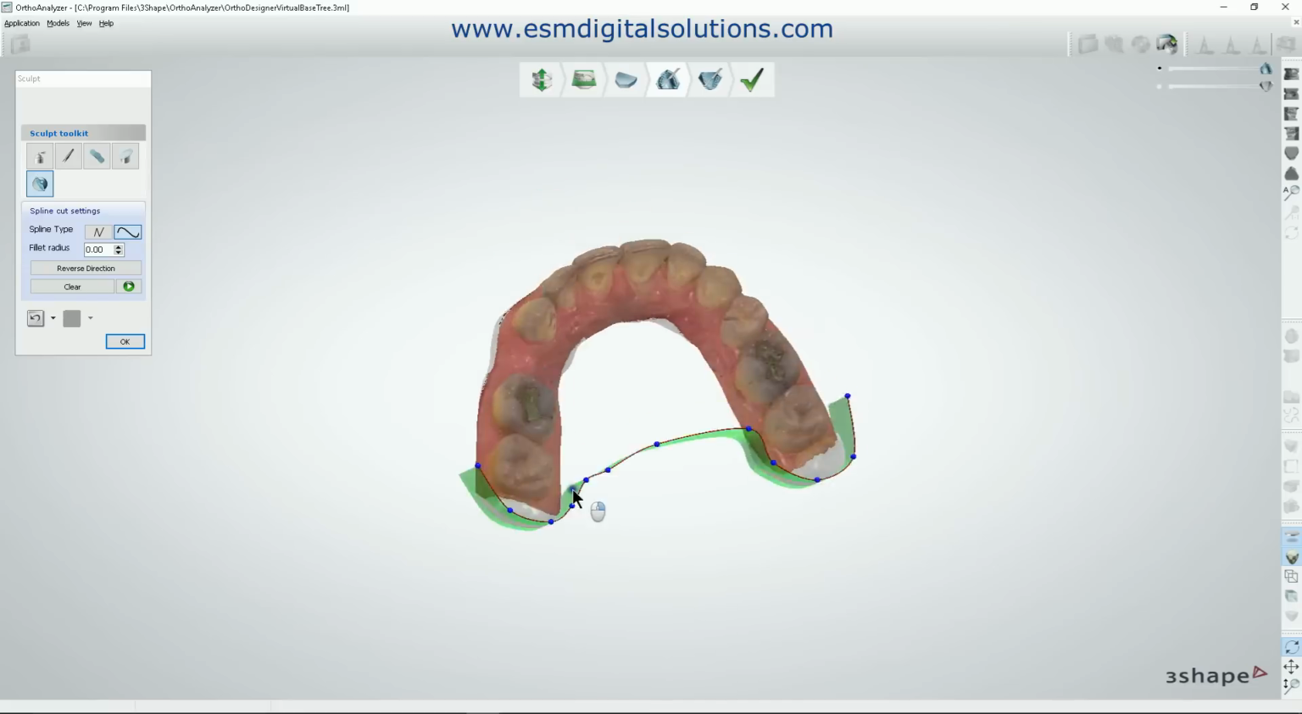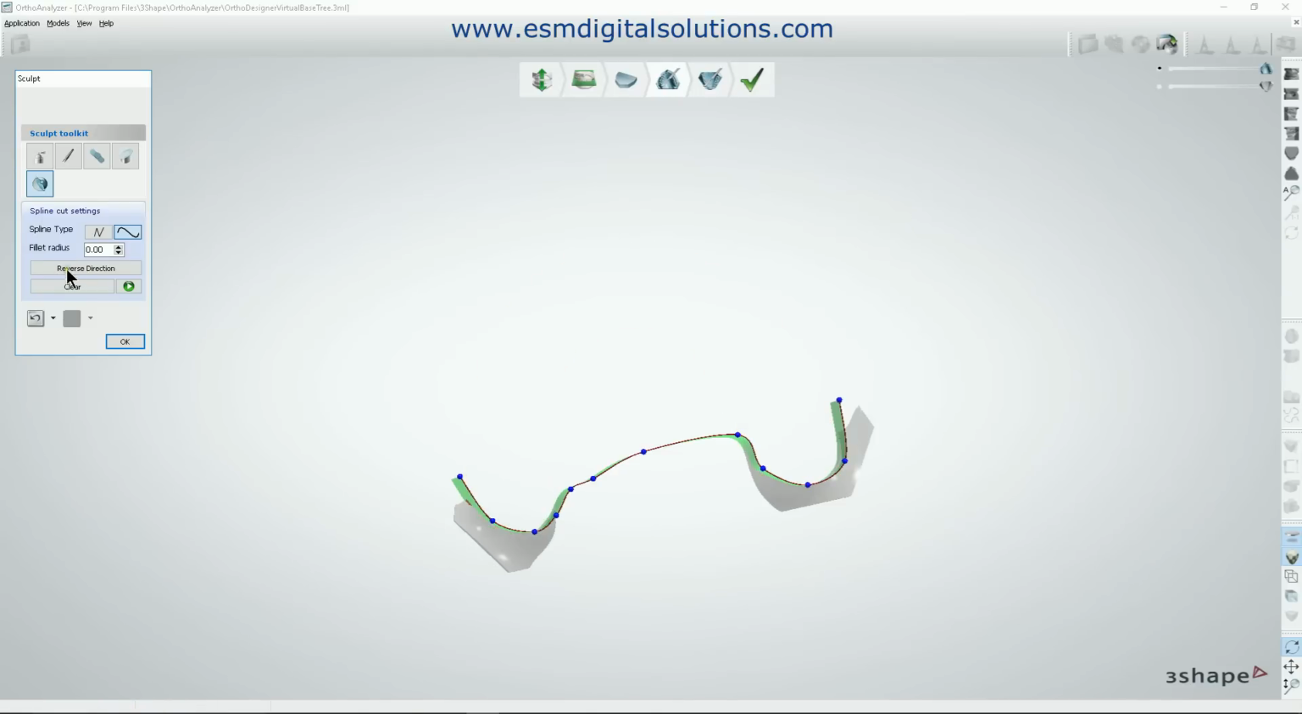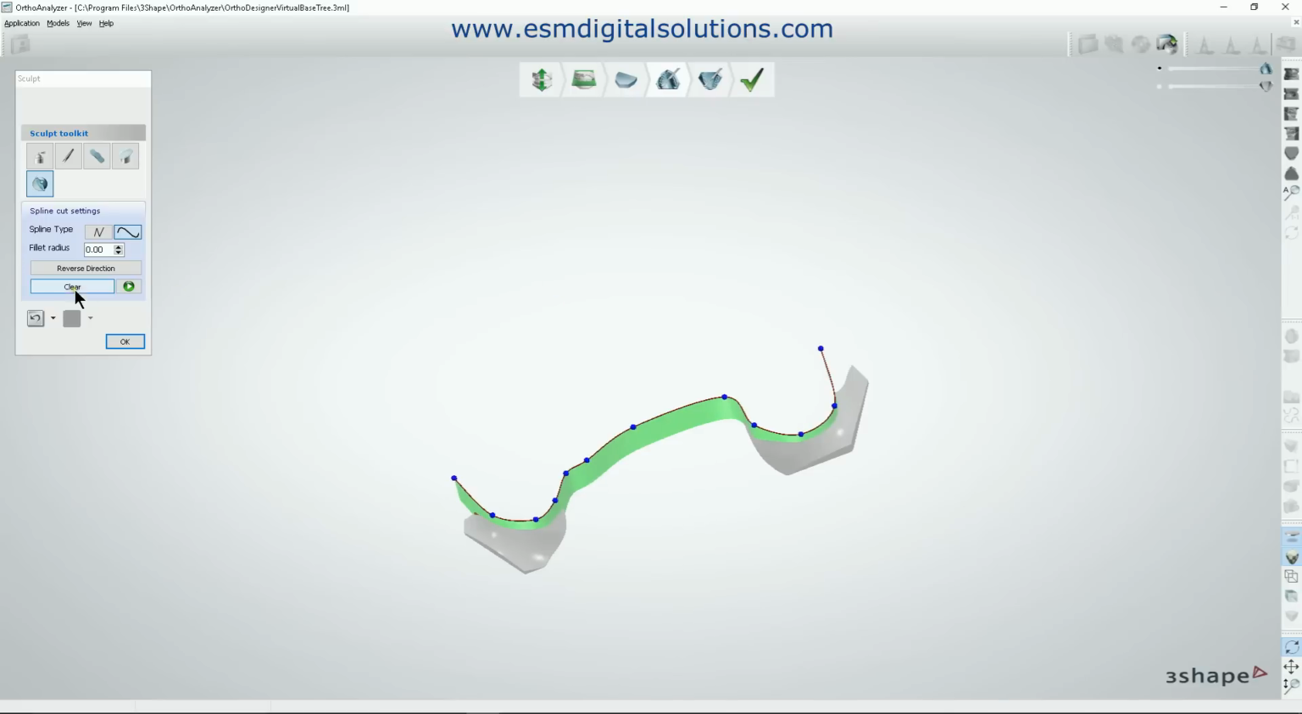the software removes everything to the left hand side. Now if we made a mistake, if we got it wrong, if we started here and worked our way around, and the software removed everything else, well, we do have a reverse direction button, which will save us in some tricky situations. And reverse again.